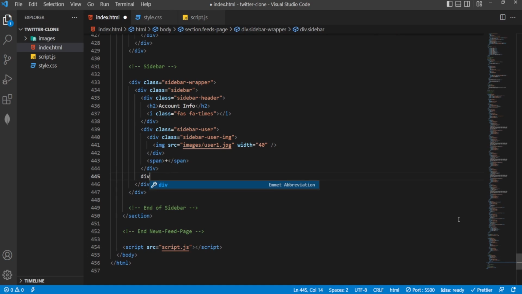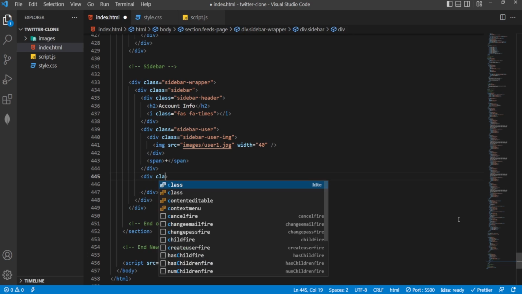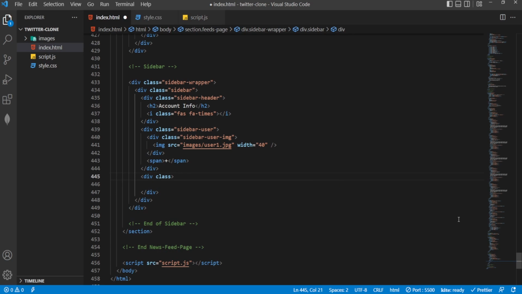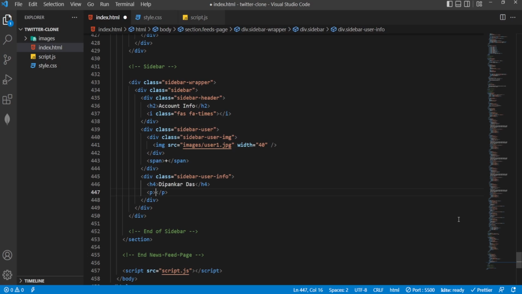Okay, next we will add user information like name and username, how many followers, stuff like that. So let's create a div element with a class name sidebar user info. Then insert here an h4 heading element with the name of the user Dipankar Das. Next we need a paragraph which should be the username. Insert at sign Dipankar01.